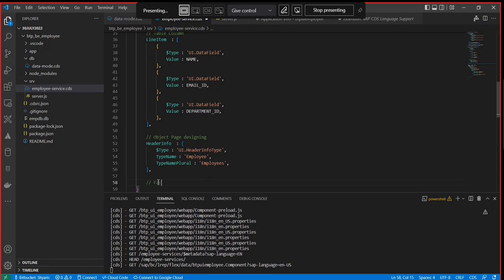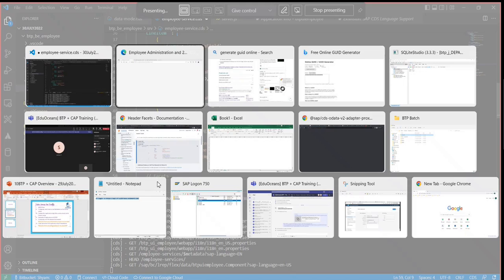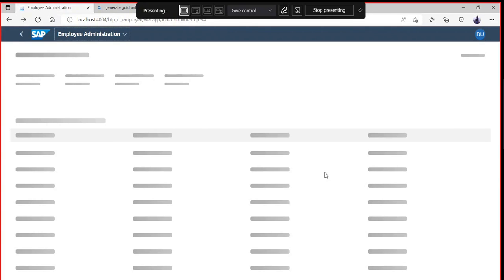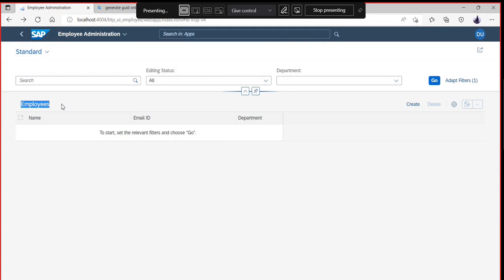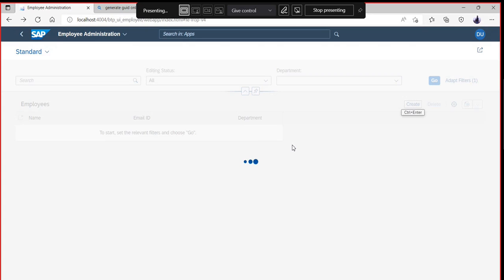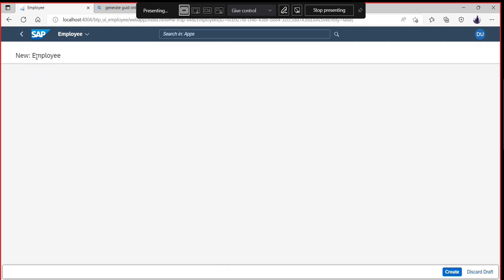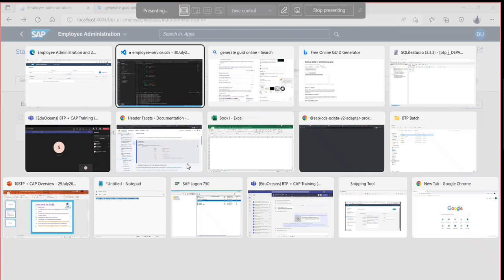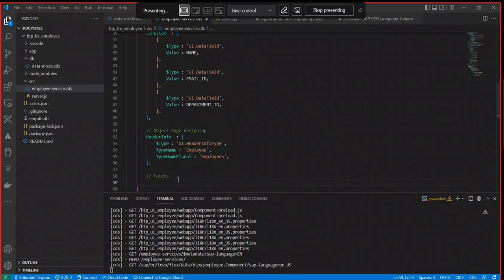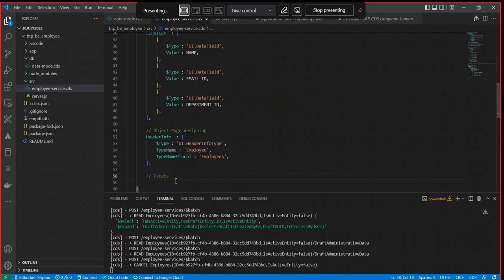So what I'll be defining is facets. So in the object page, in terms of UI, everything is defined. Can you see employees over here? If I just say create, you would be able to see new employee. Now here the page is empty. I want two sets of information, one general information, one administrative information. I'll just go over here and I want that information to be visible.